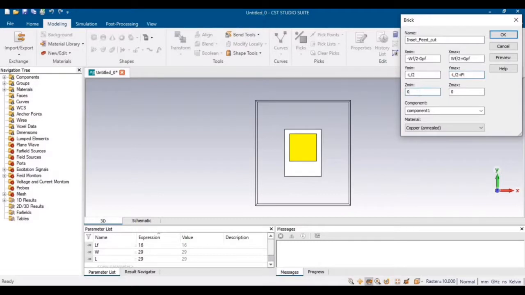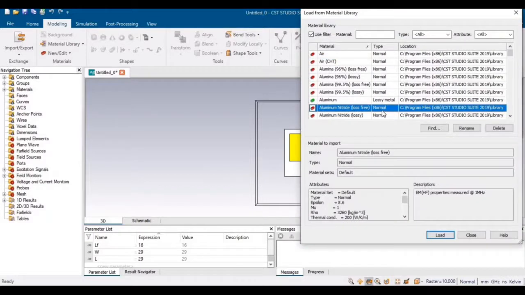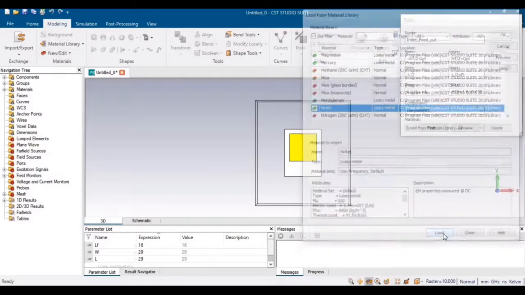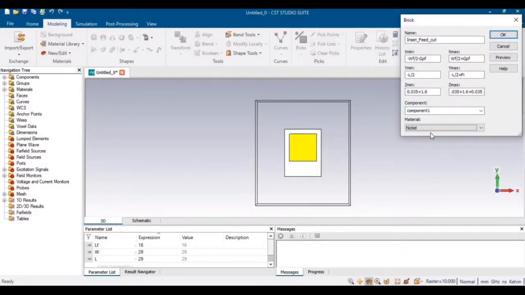And as you know, these are the part of the patch. So the patch is basically starting from 0.035 plus 1.6, and its end value is 0.035 plus 1.6 plus 0.035. Now you can define any different material. For example, you can define nickel and just load it. Obviously we have defined another metal, and that metal cannot be merged in this copper metal, so it will show an option.